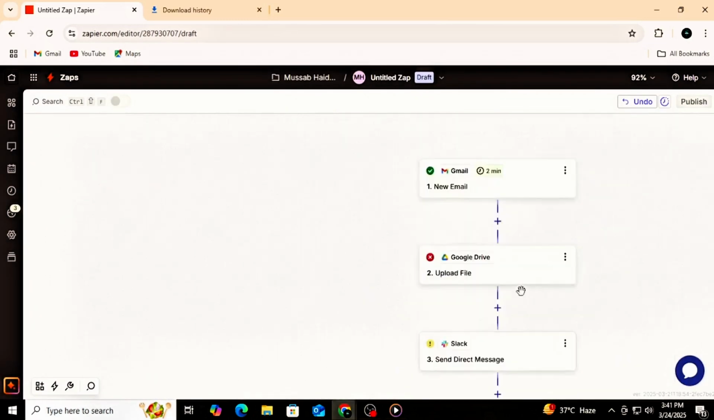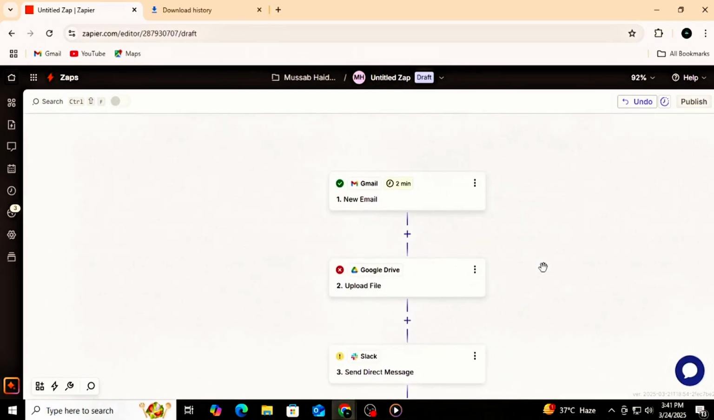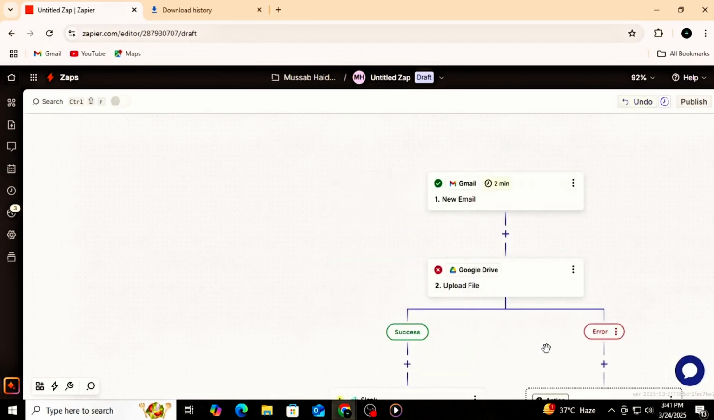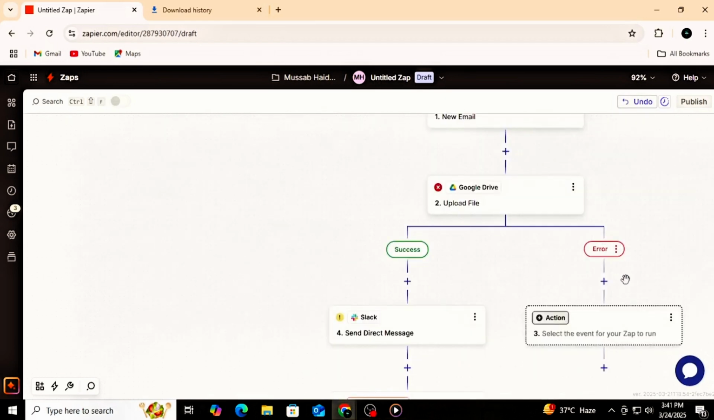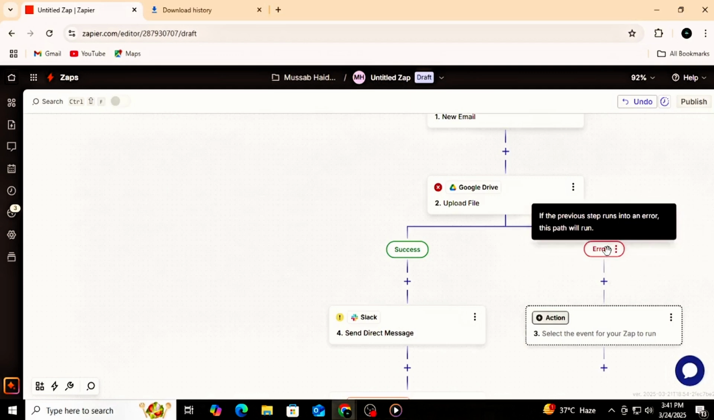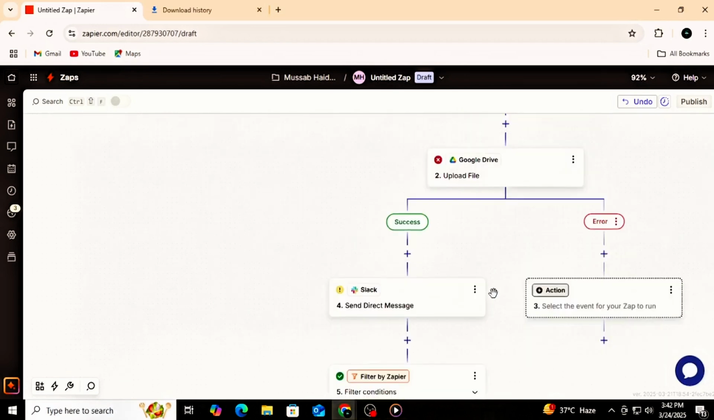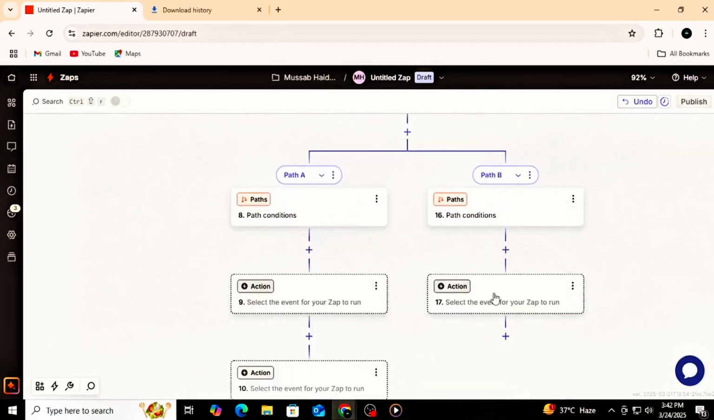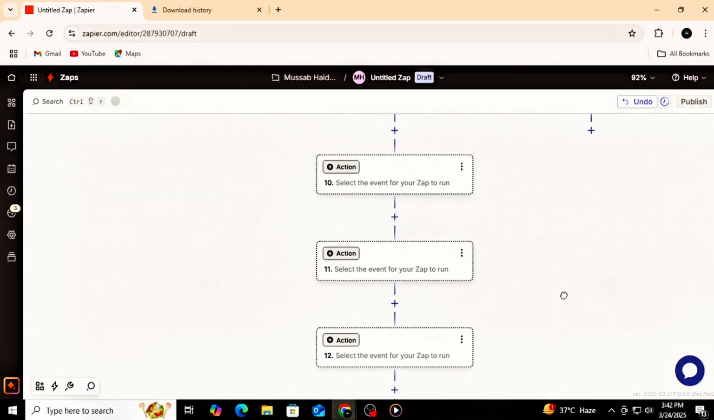Zapier also provides built-in error handling options to help ensure your automations run smoothly. If a Zap fails, you can set up notifications to alert you, allowing you to quickly identify and resolve any issues. To enable error notifications, go to the settings of your Zap and configure the alert options. You can choose to receive email notifications whenever an error occurs, ensuring that you're immediately informed if an automation doesn't work as expected.